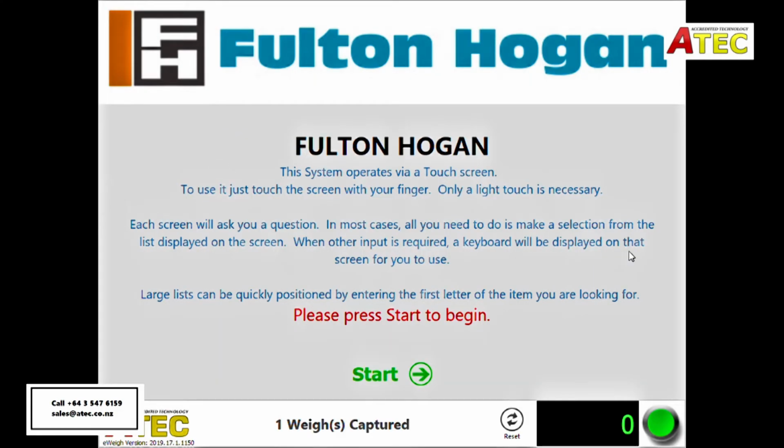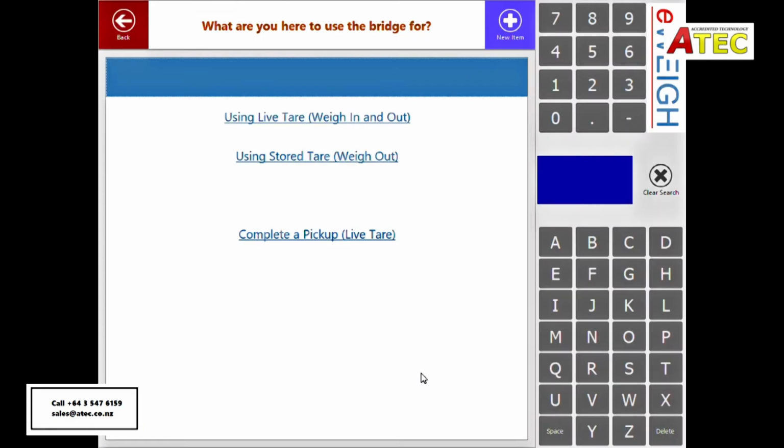This is what we call welcome screen. You can press start to start your transaction and answer the questions accordingly.